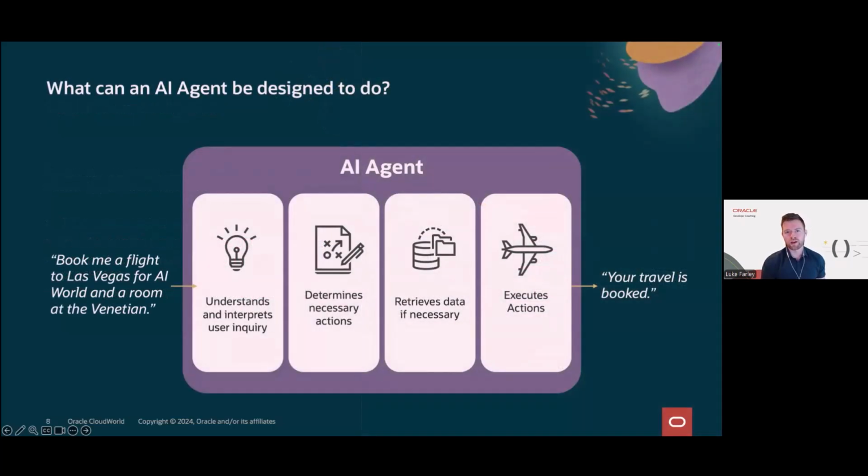So what can an AI agent be designed to do? So we have our new AI World coming up in October here at Oracle. And if a user wanted to ask, book me a flight to Las Vegas for AI World and a room at the Venetian, well, the agent would need to understand which tools to use for that prompt. So you typically have a database in your backend that has all the flights available and all the rooms available.